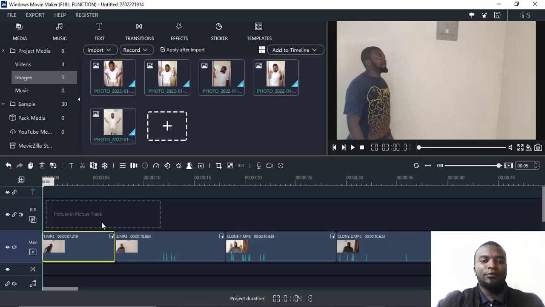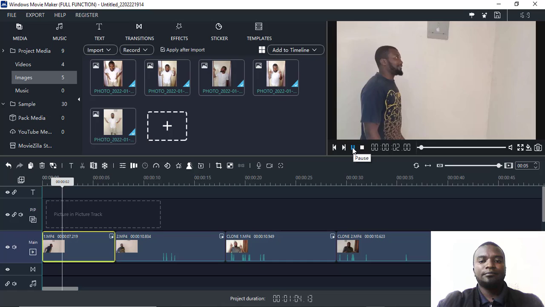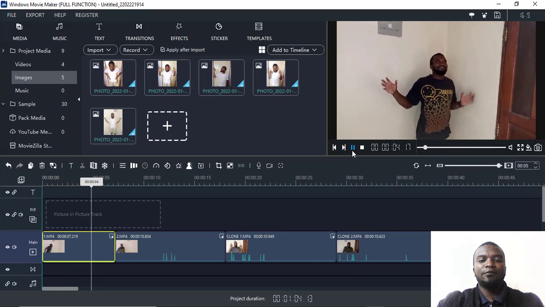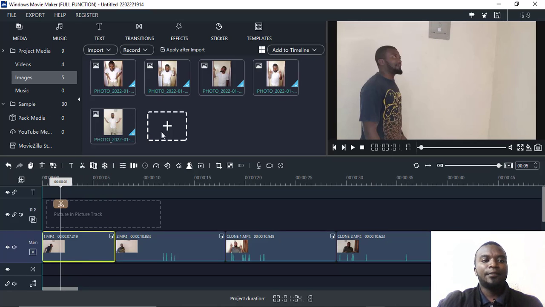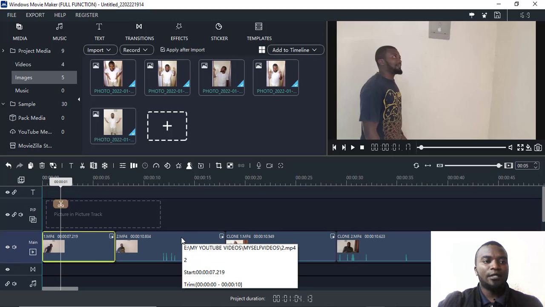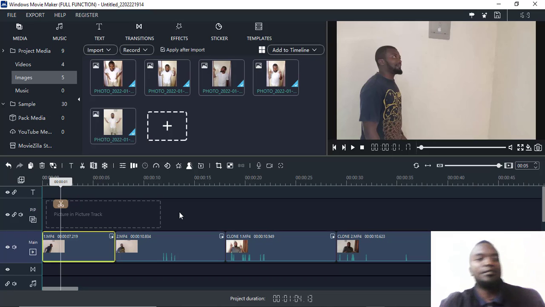Now you realize all the interface is filled. The timeline is filled, also the gallery section here is filled, and also here it is filled. Now if I want to play, I'll just click this one here and you can see there. And if I want to pause it again, I'll just click that pause here. Now you can see under my timeline there's this section called picture in picture track. I'll talk about that later on. So that's how to import videos and pictures in Windows Movie Maker.